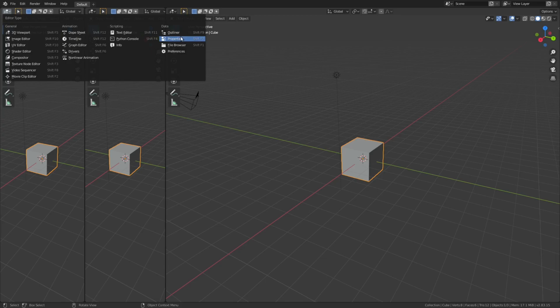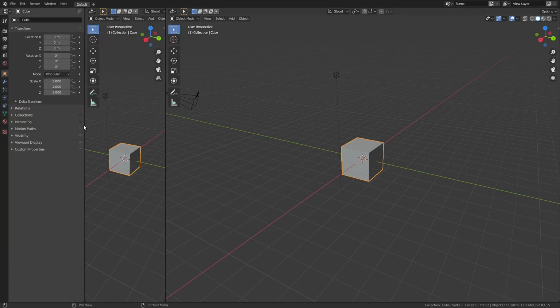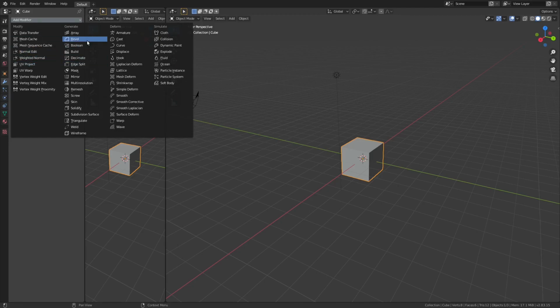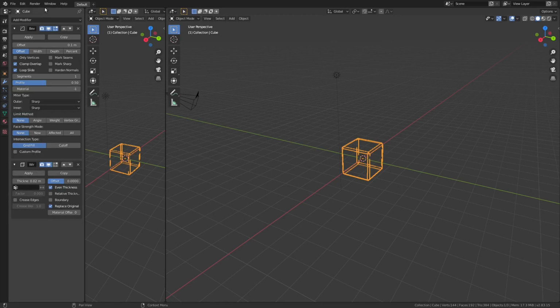The way I like setting things up over here is to have all of my properties here. The reason for that is we're using a whole bunch of modifiers. If I add a bevel and then maybe wireframe or whatever, you can see this starts filling up quite quickly. I like to have the full height of my screen to have enough information there so I can quickly switch between different modifiers and have a few of them open all at once.